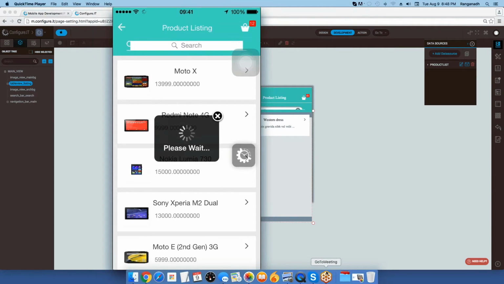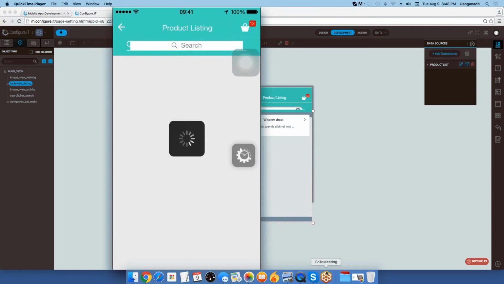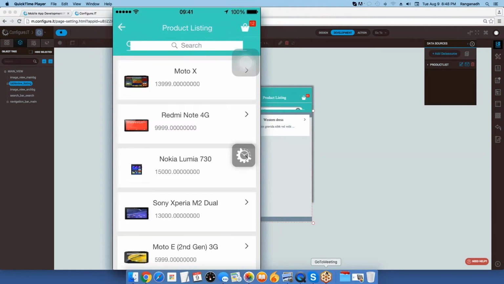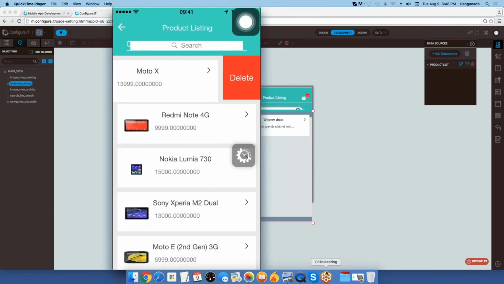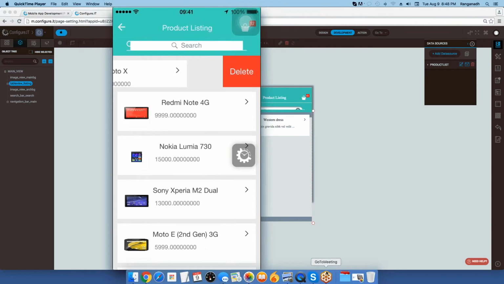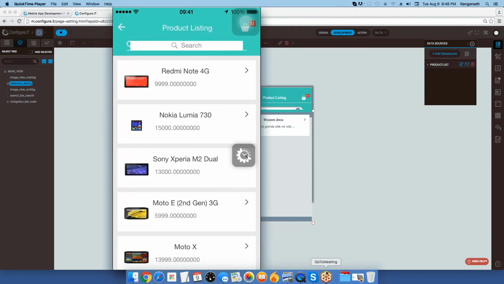Let's test whether our delete functionality is working well on our app or not. The deletion that I'm doing here is a local deletion. Swipe delete and you will get the delete option. Click on delete and it will delete your record.